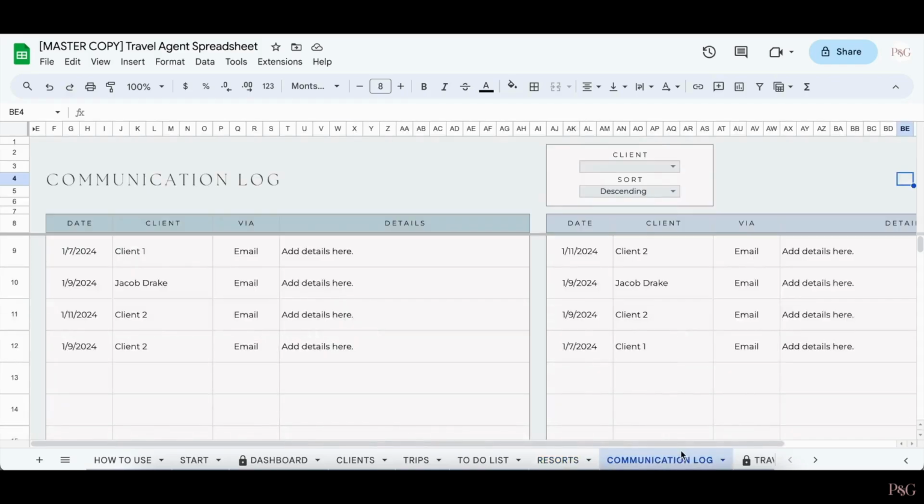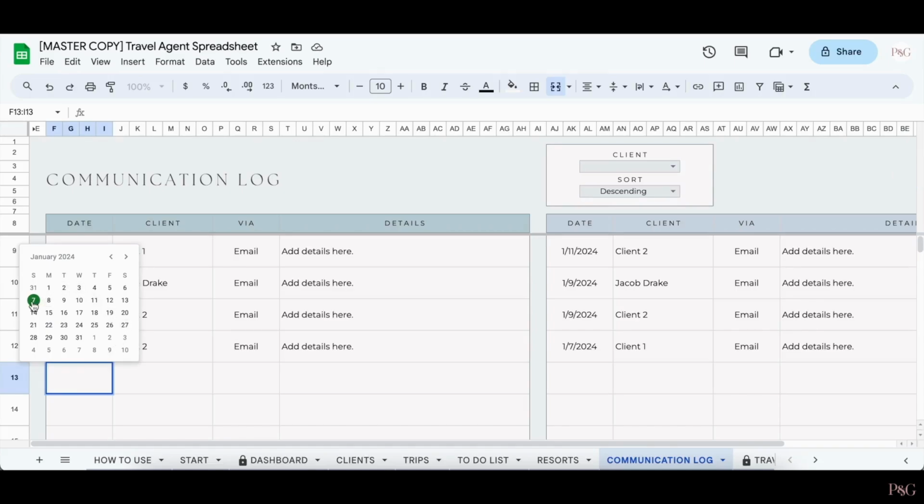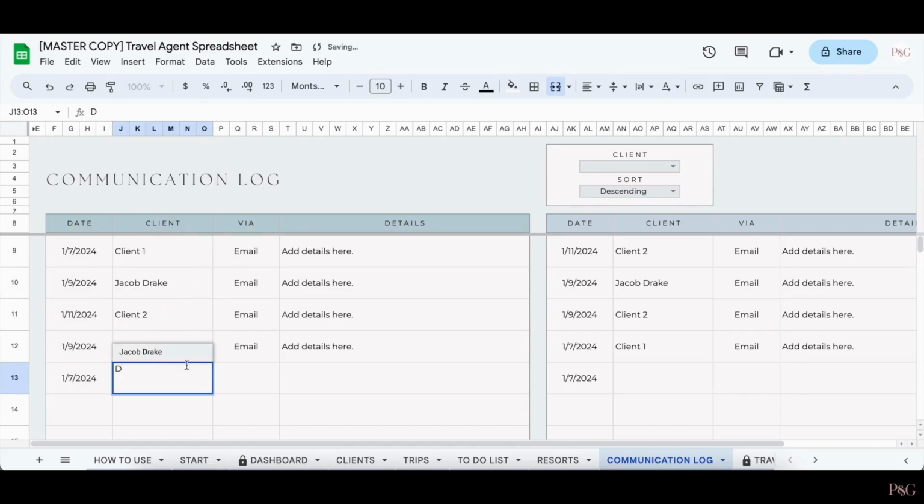We also have the communication log tab, which is an easy way to track communications with clients, future clients, or really anybody. To add in a communication, double-click the cell and select the date of the communication. When you begin typing in a name, you'll see that the names from the Clients tab will automatically appear here. You can either add in a name from the Client tab, or you can add in any other name and it will just get added to the list.